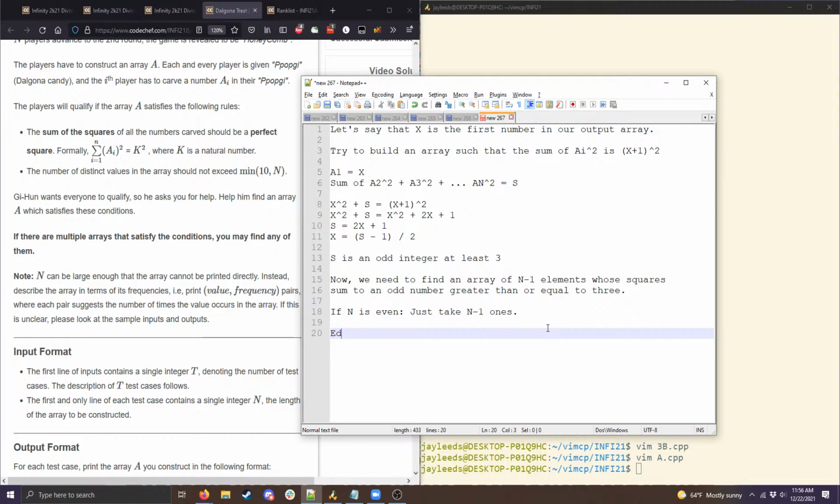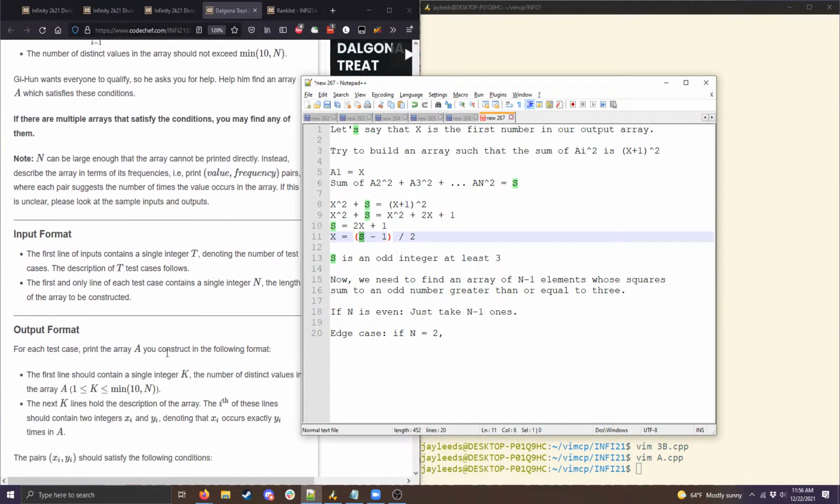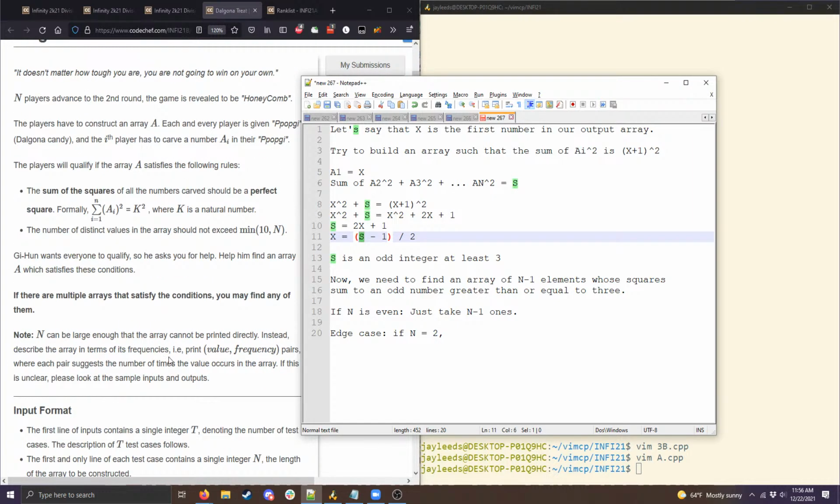The one edge case here is that if n is 2, then when we take n minus 1 ones, that'll just be 1, and then s will be 1, which would give x equals 0. But here the values in the array have to be positive. And so we need to come up with a different solution for n equals 2. What I did here is I just took our array to be 3, 4, because 3 squared plus 4 squared is 9 plus 16, which is 25. So 3 squared plus 4 squared is equal to 5 squared.